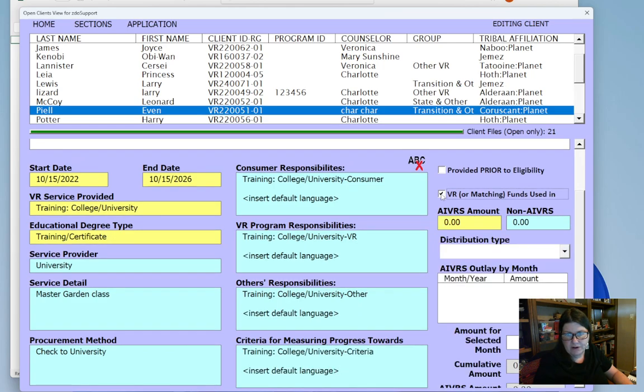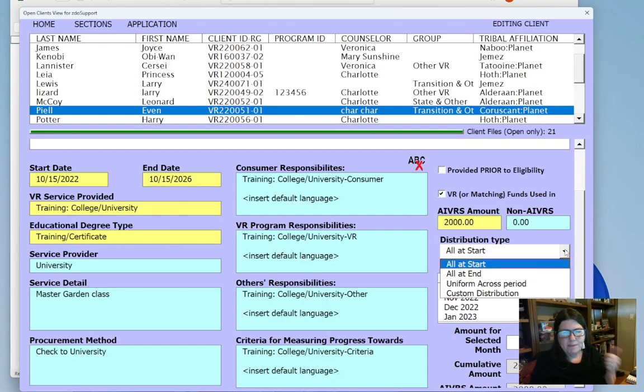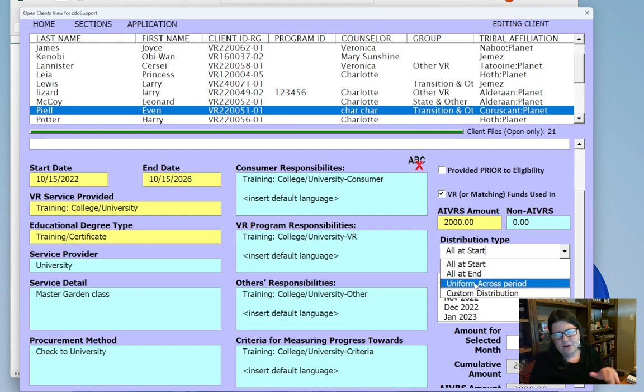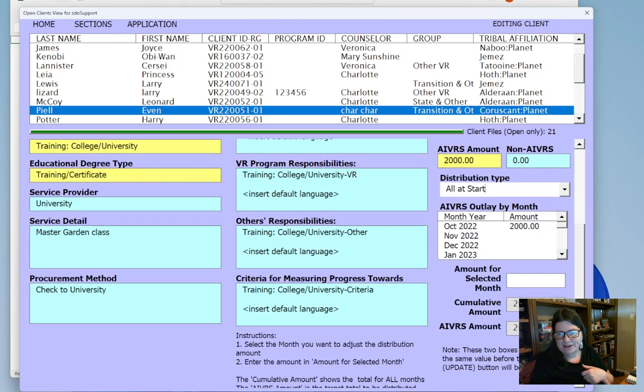Say the VR is going to give, let's say this class is $2,000. You can put your amount in there. And then you have this distribution type where you can say, oh, I paid it all at the beginning, all at the start. I'm going to pay it all at the end. Or I'm going to pay the same amount across the whole amount of time. And you'll see that's great for gas cards. But universities, I would say all at the start. They always want their money up front.